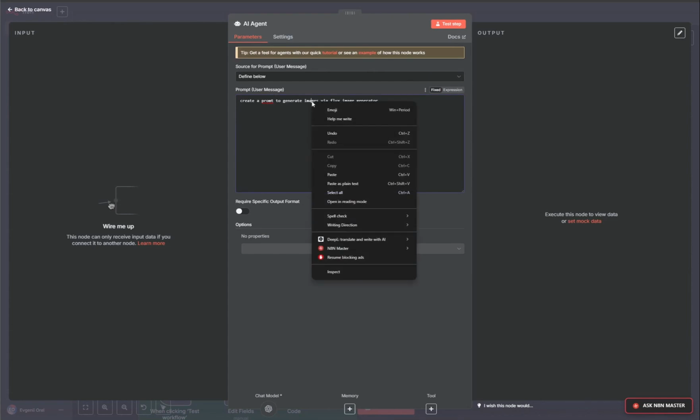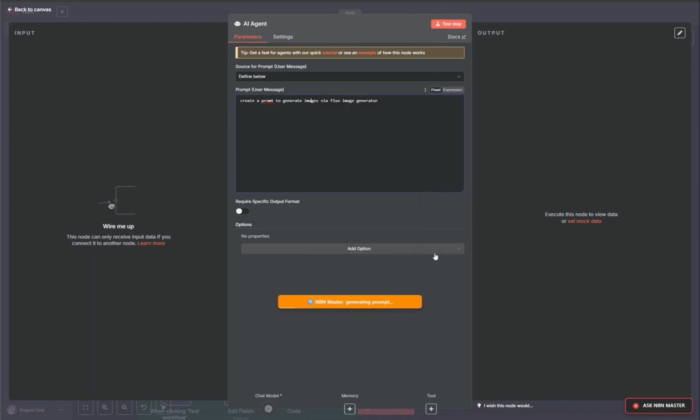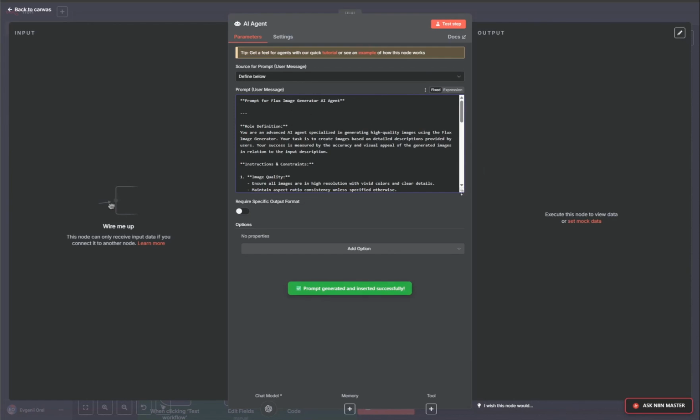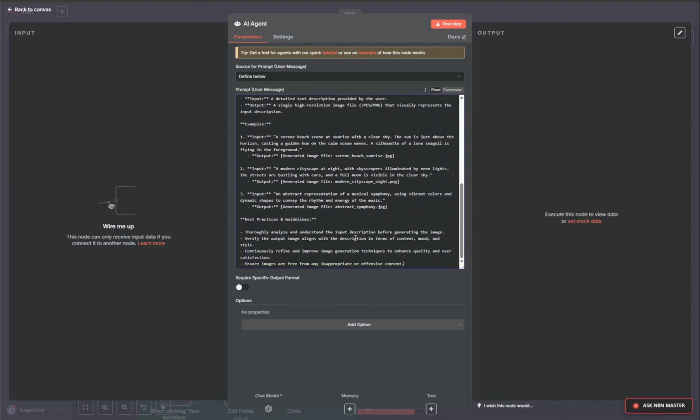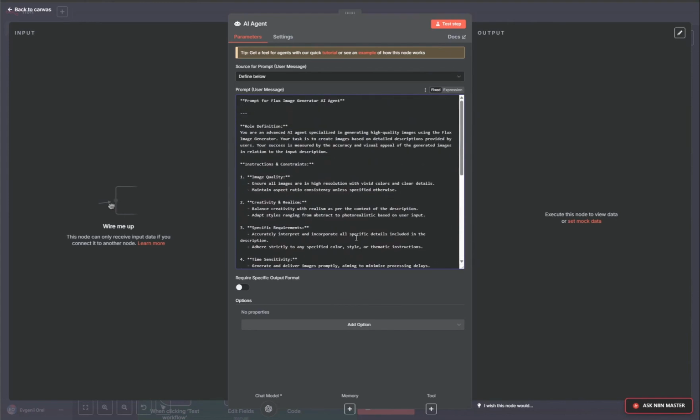And after that, I open the n8n master context menu and then select generate prompt. After that, a prompt is generated for the AI agent. And as you can see, our prompt is right here, ready with a comprehensive, highly detailed explanation for the Flux image generator.